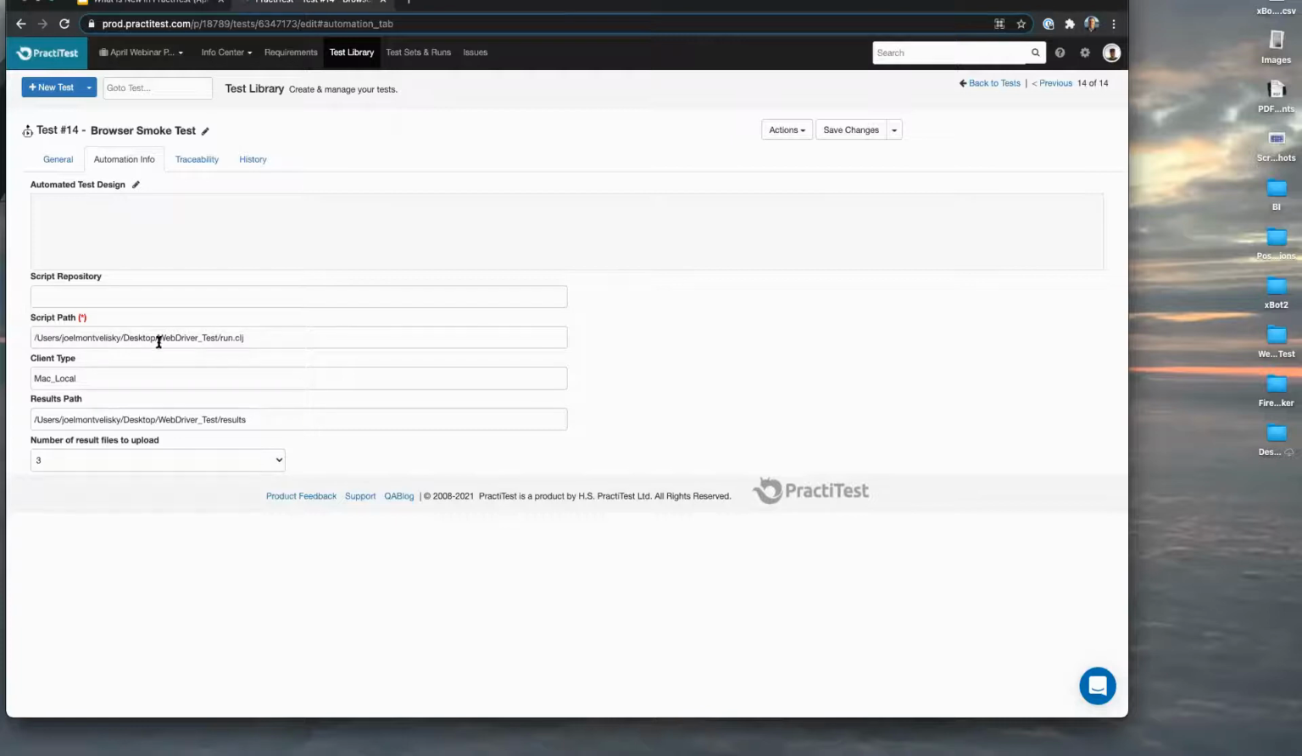Then after we run these tests, we will instruct the XBot to go to this results path and bring a specific number of tests of files that were created since the XBot actually started running. And this is how the XBot will work.